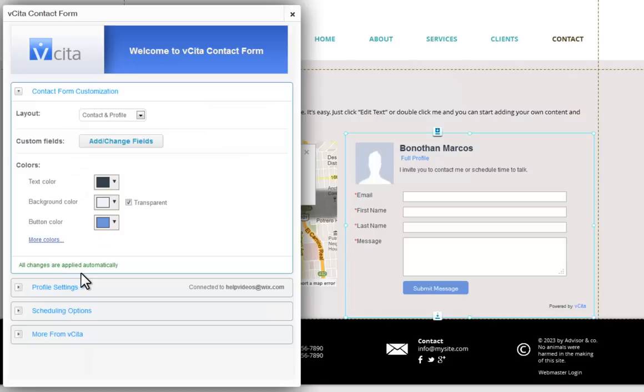Also, this is a third-party app. If you need help at any time, please visit vCita's Help Center for more information. Now, go ahead and add vCita's contact form to your site so you can build up your business using professional, instant online services.